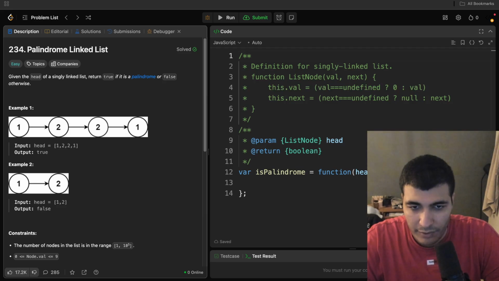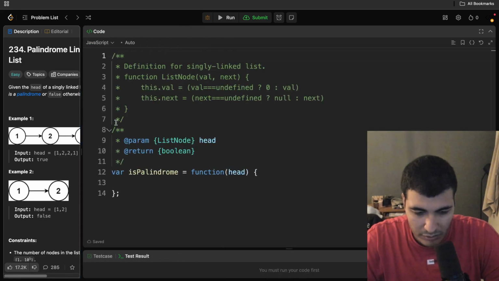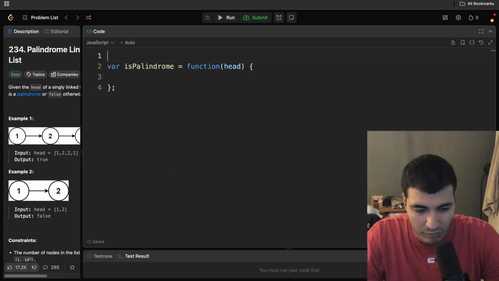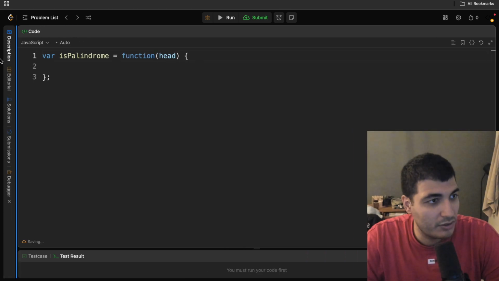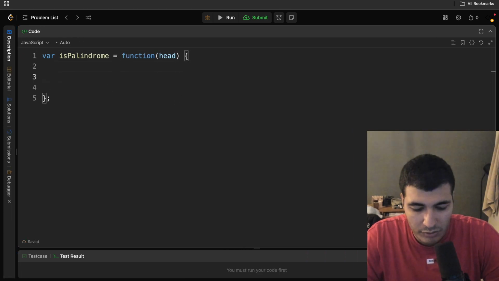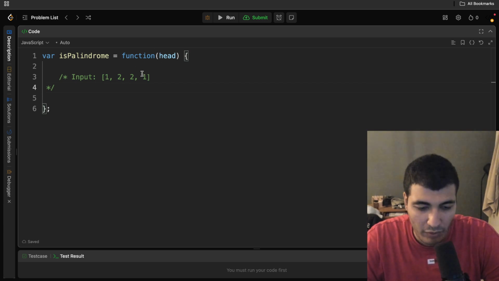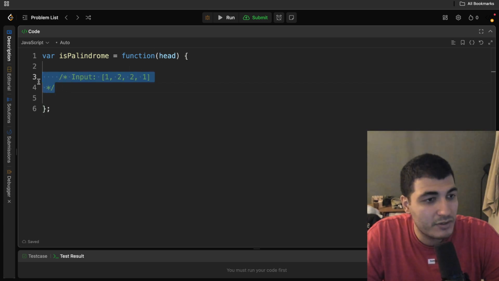Let me delete everything and let's only have the code, because I guess it's better for us to focus. So let's say that if we have this as an input, it will read from forward 1 2 2 1. If we read it backwards, it will be 1 2 2 1. So it is the same.